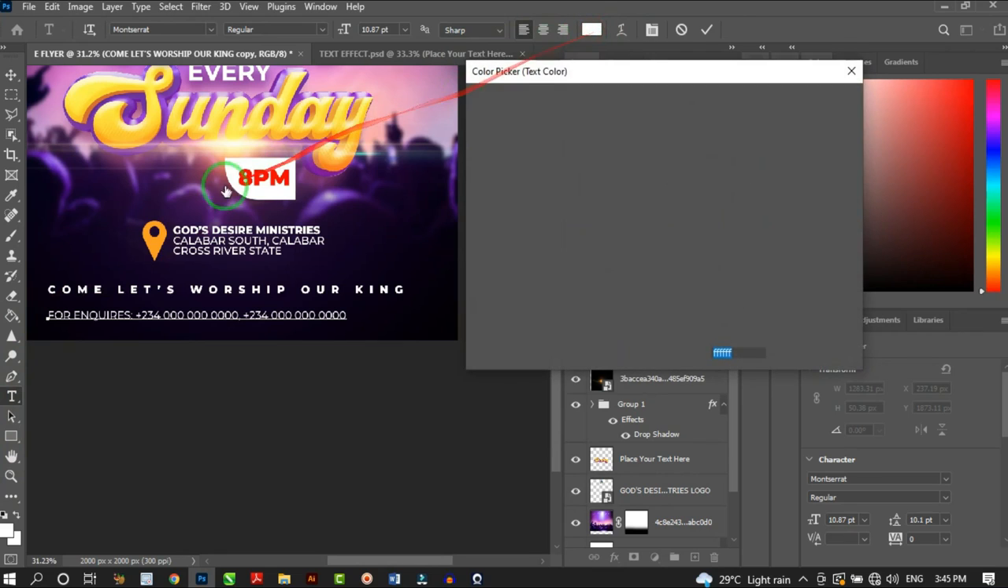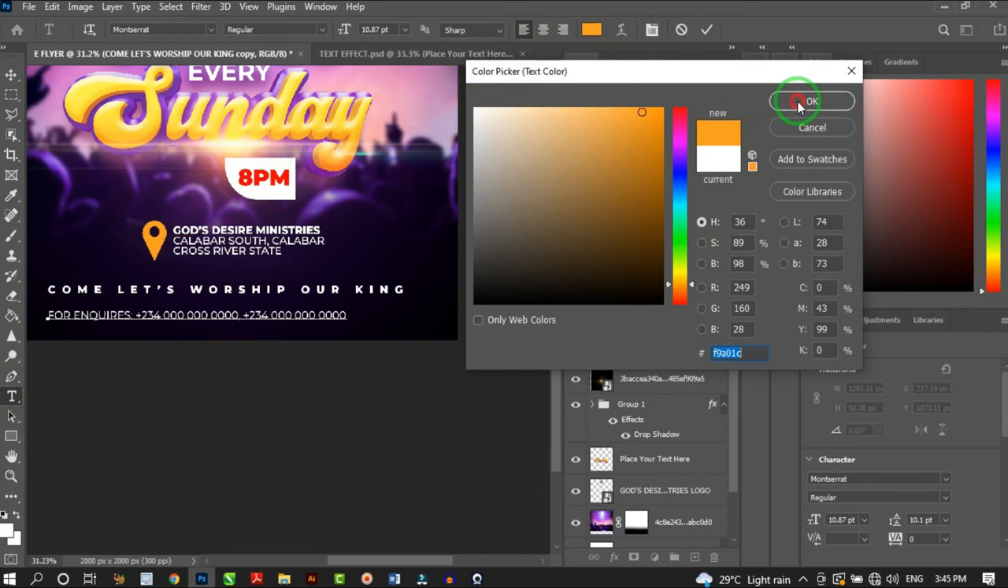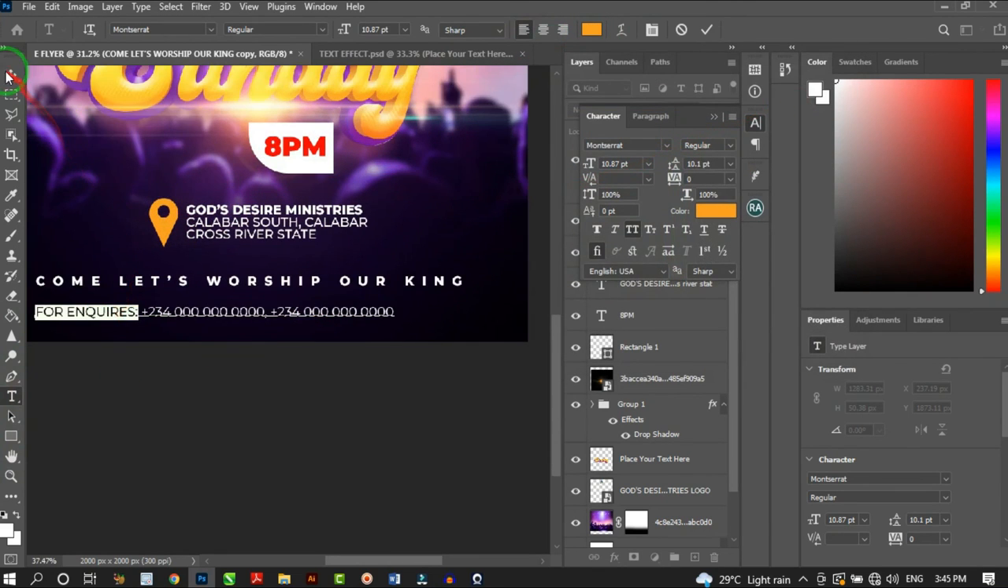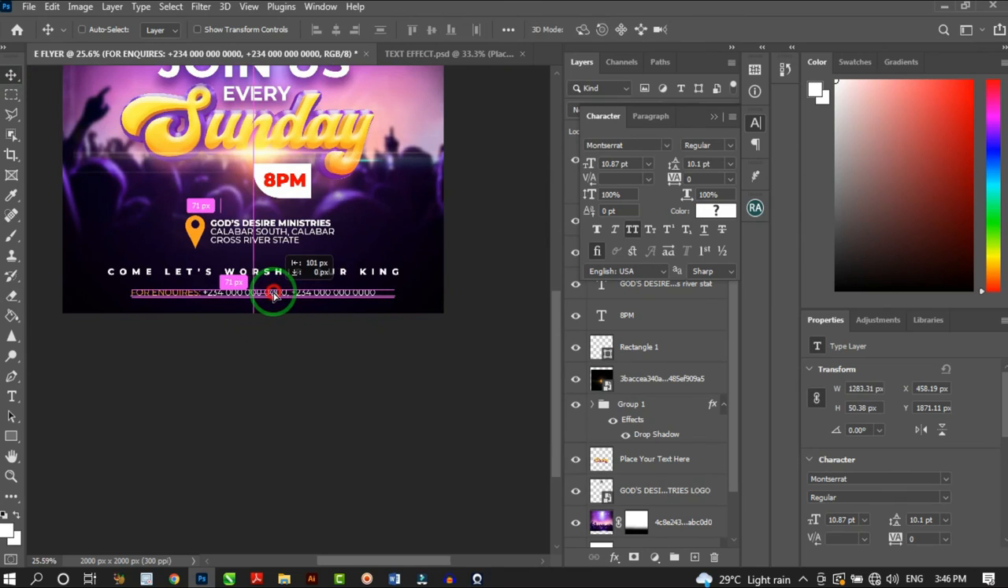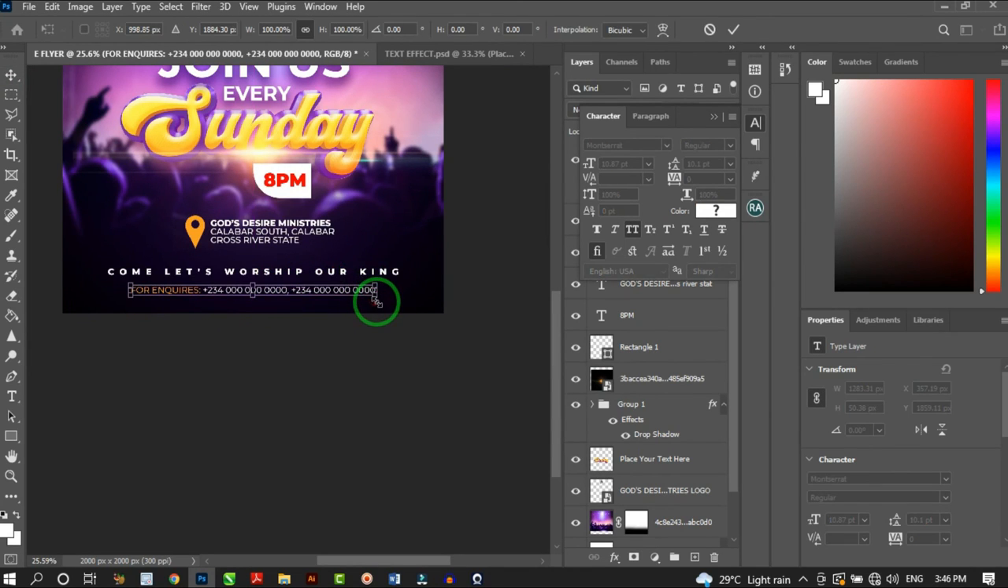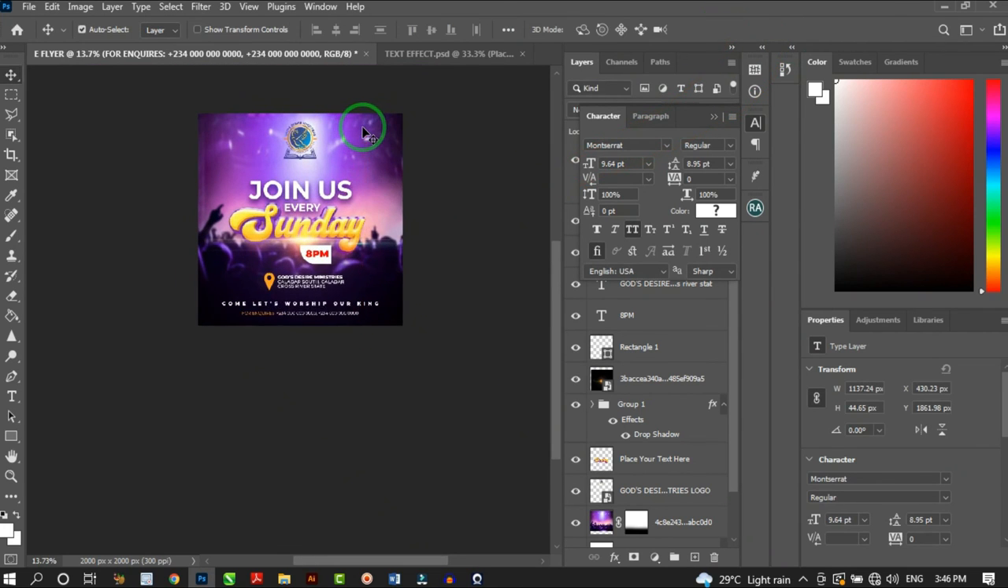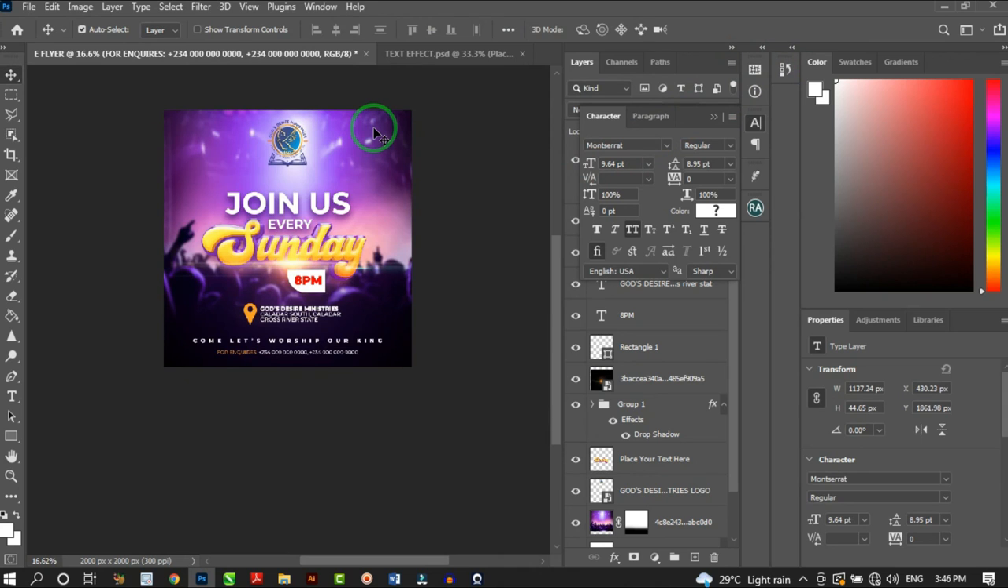I'm going to click on my color, click on this so I can have that. That looks cool. Place it at the center as well. That's the center there, and take it up a little. You can reduce the size a little. That looks cool and very nice. So pretty much this is it, but that's not all, okay?